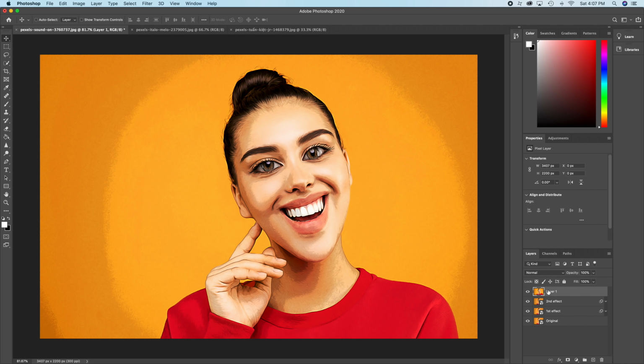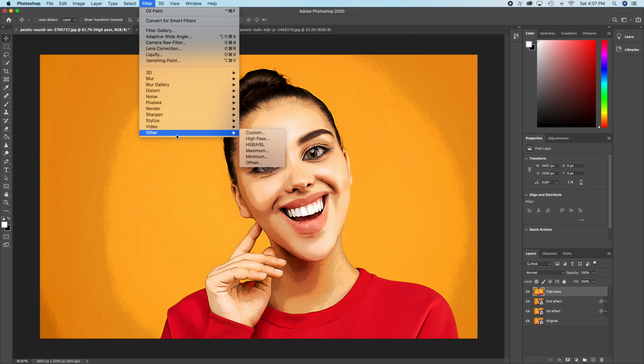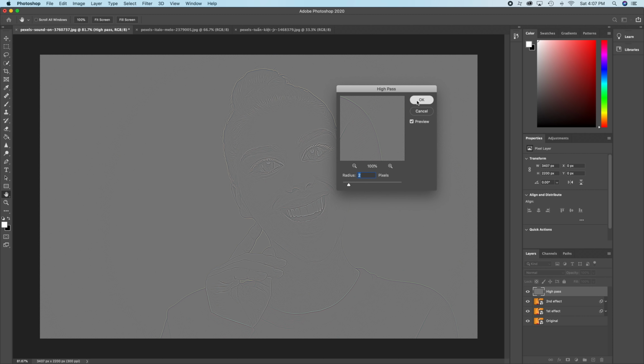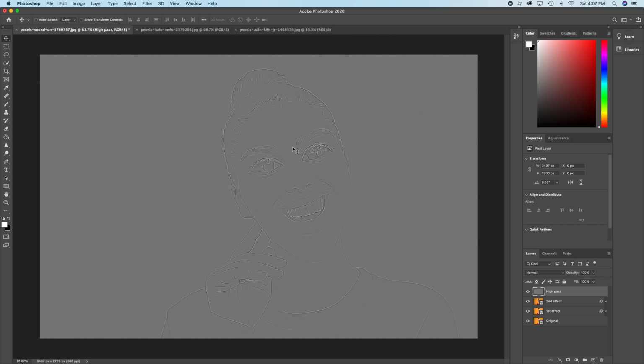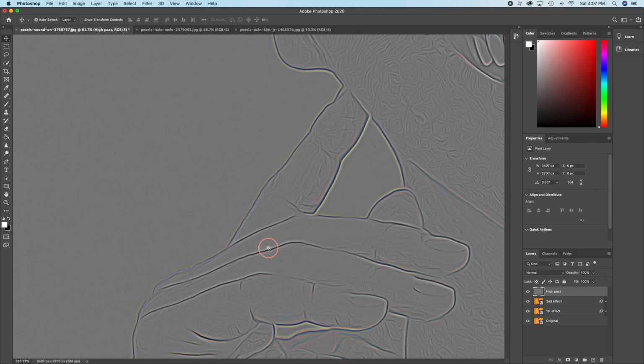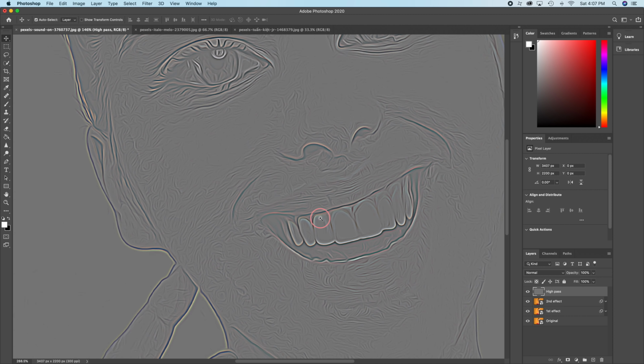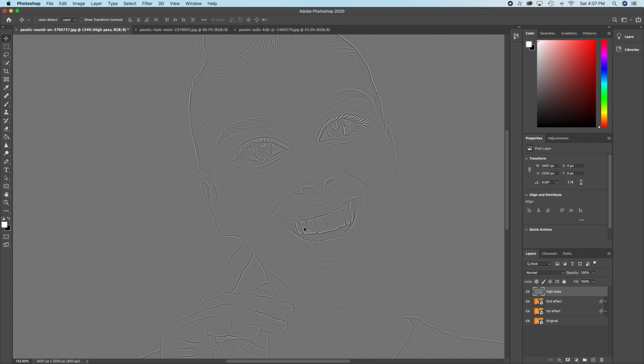Okay, so we'll be adding the high pass effect on this new layer. So I'll just rename it High Pass. I'll click on Filter, go to Other, then click on High Pass. I'll change the radius to 2 pixels and click OK. I think there are some colors here, if you look at the picture closer, and we wouldn't want that because it would affect the overall picture at the end. So we are going to desaturate, we are going to remove the colors.